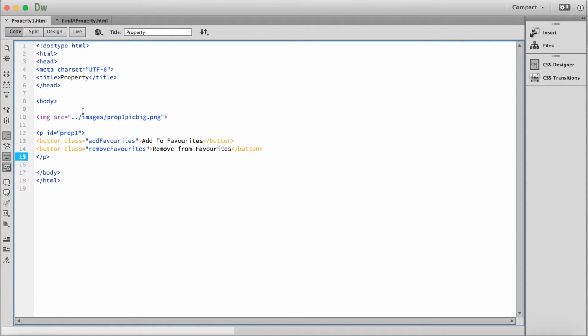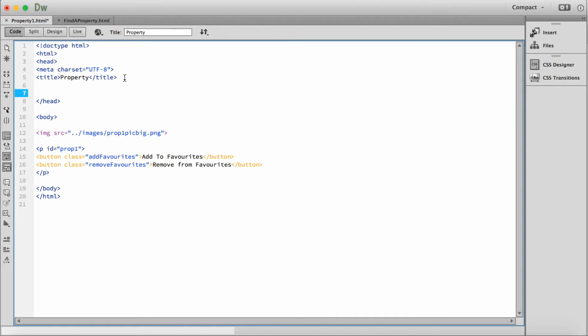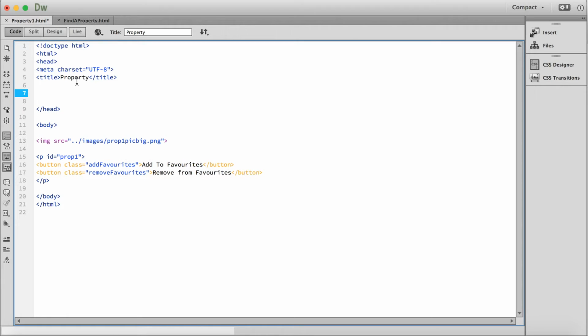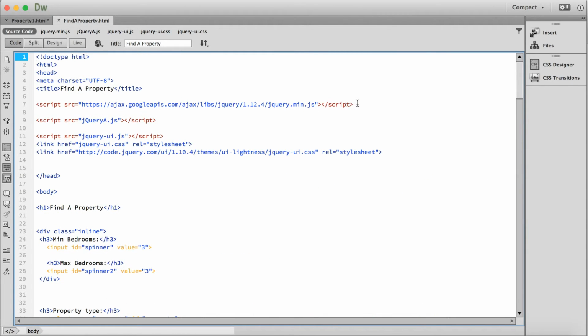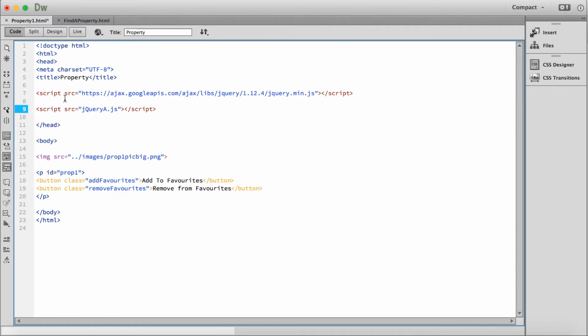Okay, so to do this, first of all I need to link our jQuery file to here. I'm just going to go up and copy these two links, which were from our previous video. I do want to copy this, and I'm going to paste it here. Okay, just going to save this.